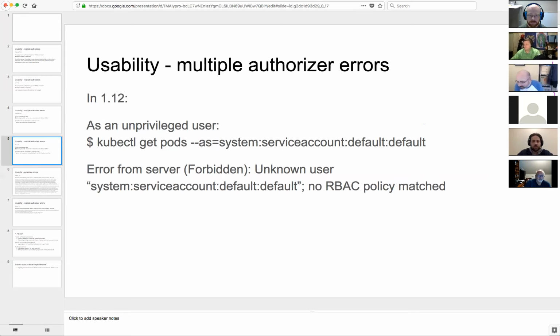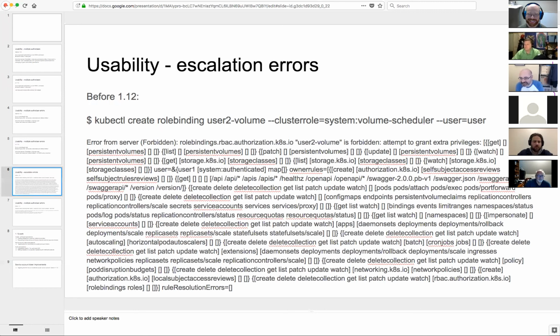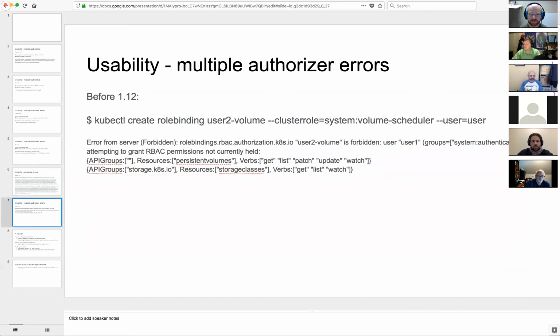And then finally, this is my favorite. I mentioned that RBAC prevents escalation, and if you try to escalate permissions, it gives you an incredibly detailed and incredibly unhelpful error message that tells you all the information you needed to know, and a lot of other information as well. And so this wall of text is what you get if you try to grant a role that has permissions you don't have. And in 1.12, that's been replaced with this, which tells you exactly the permissions that you were trying to escalate and didn't currently have. So we apologize that it took us 12 releases to get here. We'll try to do better.